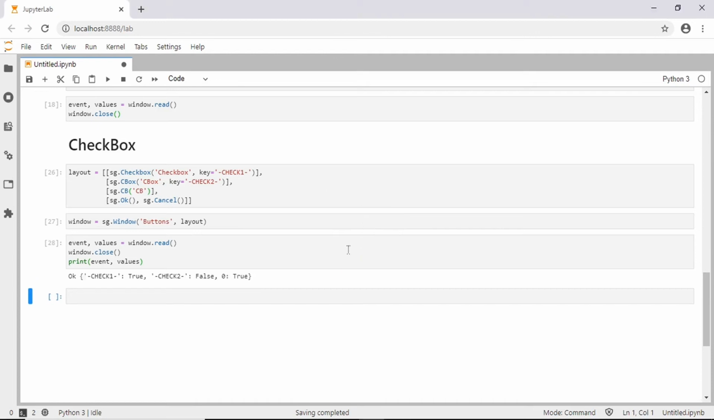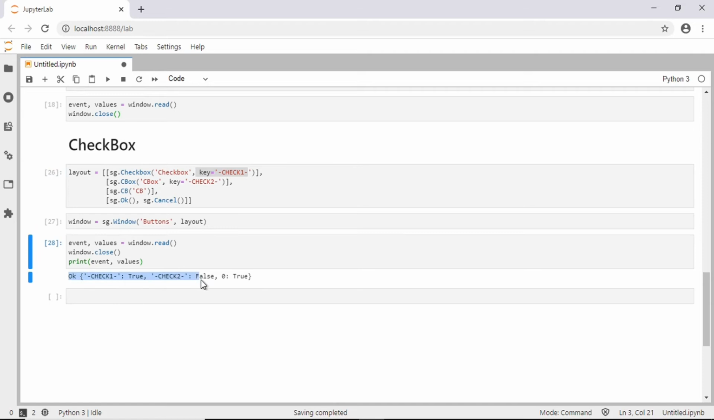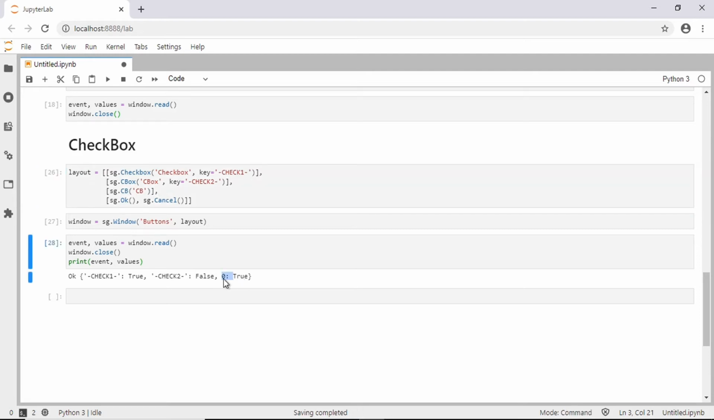Now let's execute. I'll check the first one and the last one. Now let's click on OK, and the value for the first one is true, the second one is false. The third one, because it does not have a key, PySimpleGUI assigns it a number, and since the first two elements have keys, it started with 0. So to remove the confusion, you can just give it a key, or you will know that if the element doesn't have a key, then PySimpleGUI will assign it a number starting with 0.